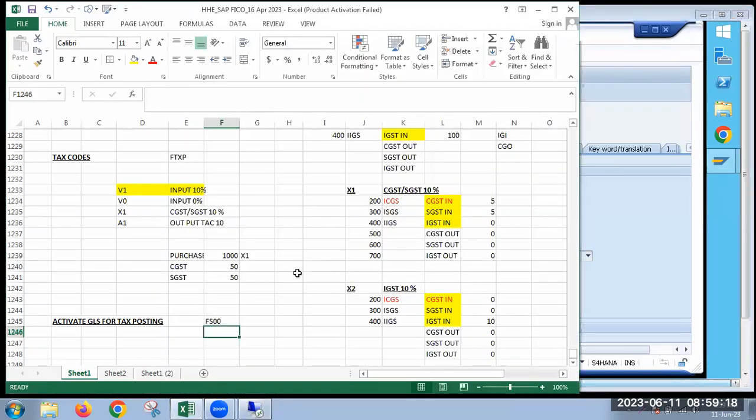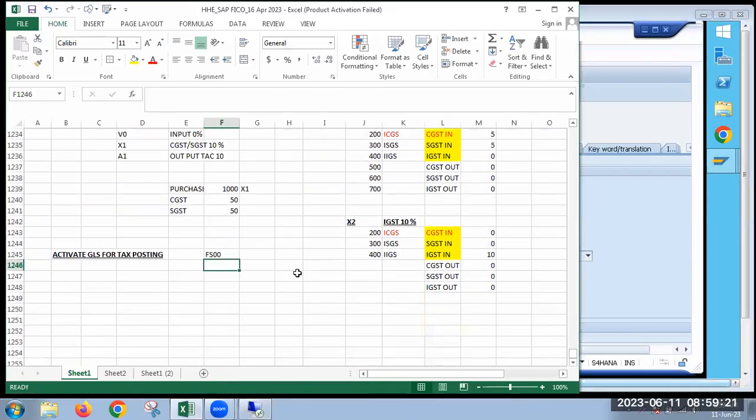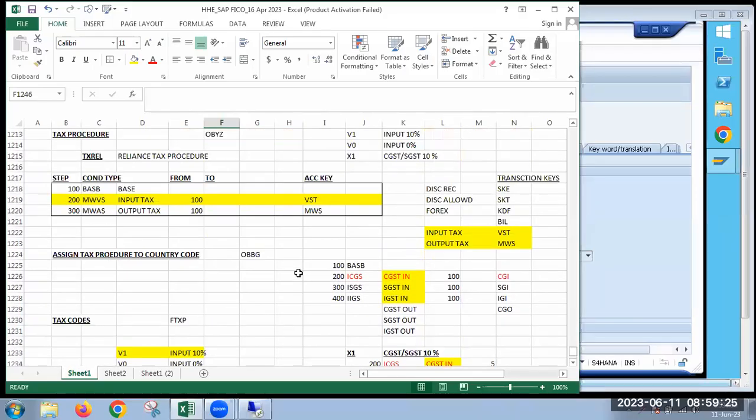Now what is our remaining configuration from the control? Tax GL. Yes, correct. So we have to create tax GLs and assign them to the transaction keys or account keys VST and MWS. We have the control. Based on the control, we have created the tax code. There we specified the rate, and also purchase and sales accounts have been activated to be considered as the base value. Now tax GL creation and the assignment.